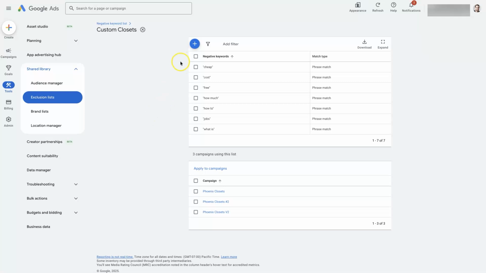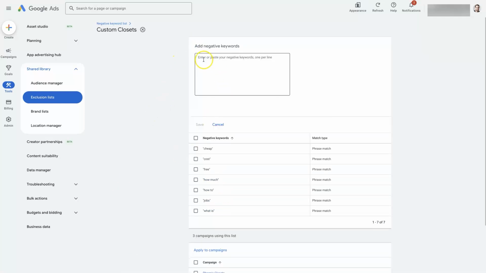So when setting these up, when we add these as a phrase match, you'll see that it says a word and then there's parentheses around it here, right?